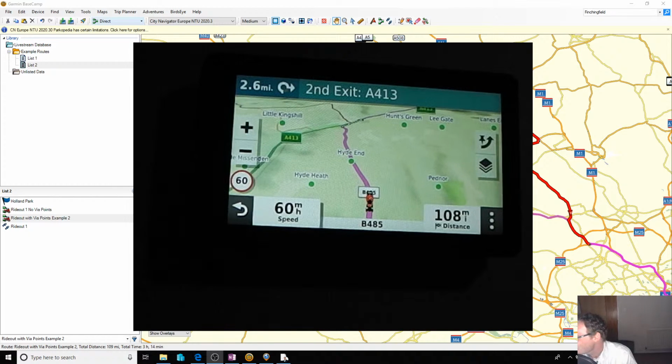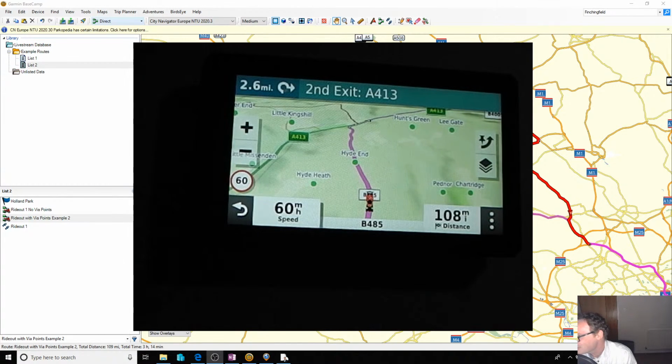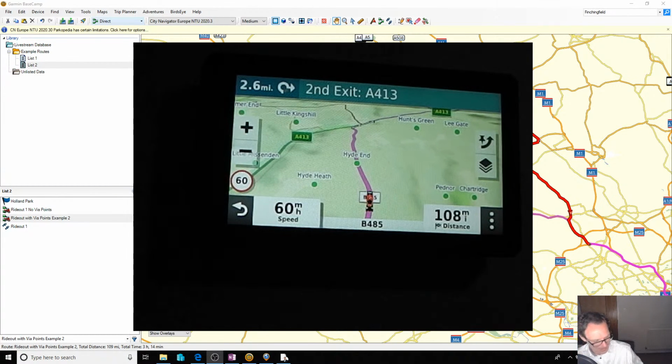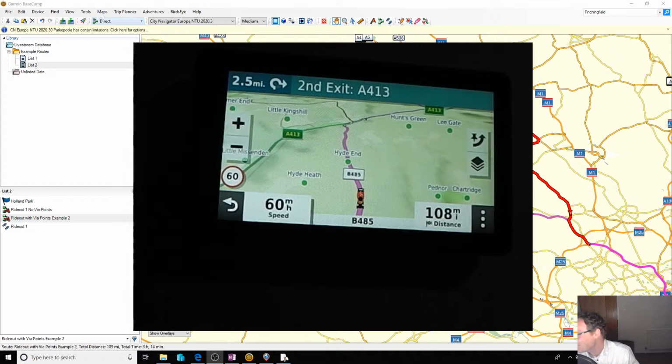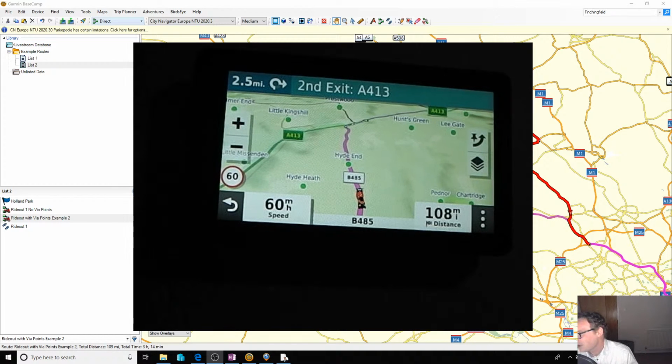Graham's question: I have some phantom tracks on my device, cannot delete them. Any thoughts? I'll have to think about that because I'm not sure. I'll have a think.